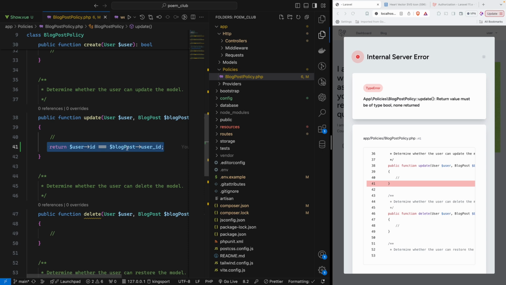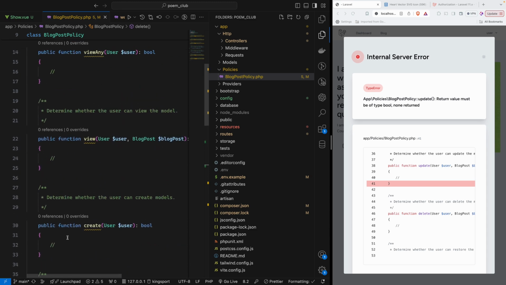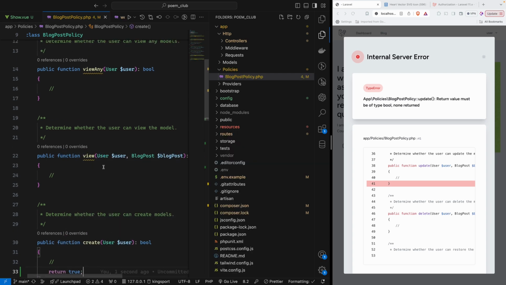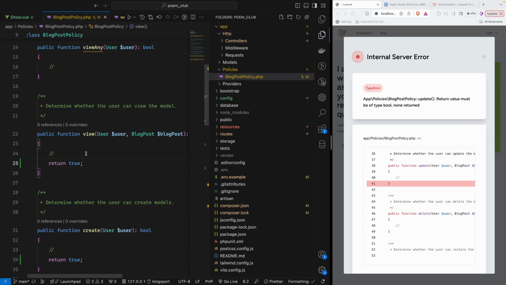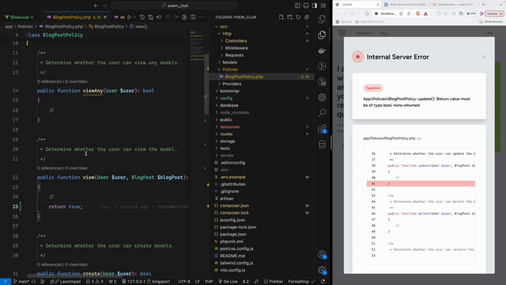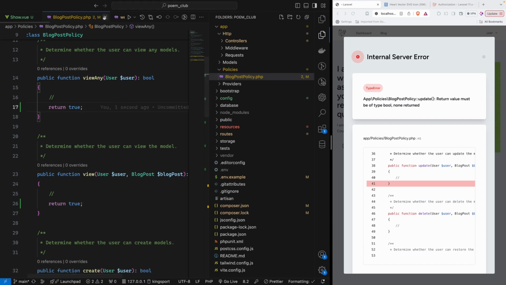So for the delete as well, we will copy and return like this. For the create, we can say return true. For the view, return true, because create and view we don't need policy right now. So view any, return true. So that will be good.